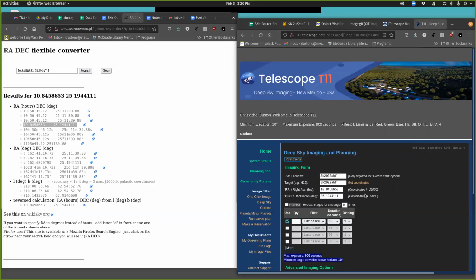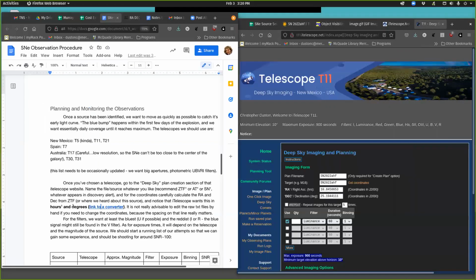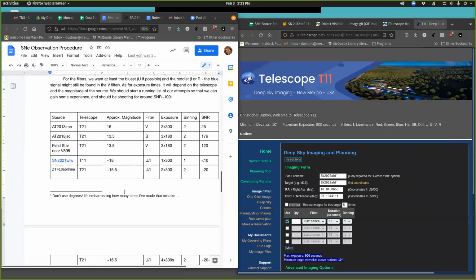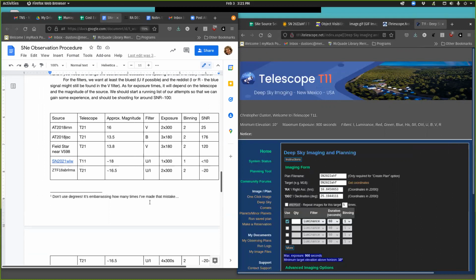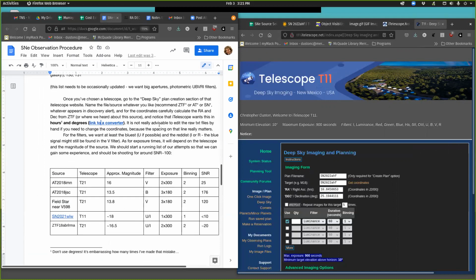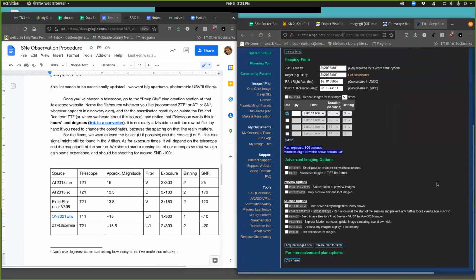Okay, so now we have the coordinates in hours and degrees. You can note on the sheet, like this little footnote, I screw this up all the time. I always forget to convert. So don't worry if you screw it up. You can save this file, create the plan for later, and edit it directly on your computer, but that's a little tricky because you put some extra spaces and stuff in the file, and you might screw it up. So it's probably wisest to do the process I'm doing here.